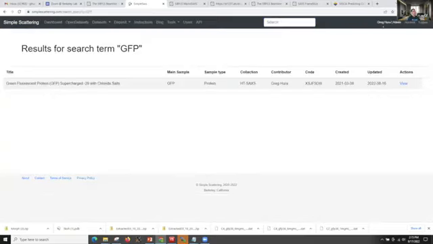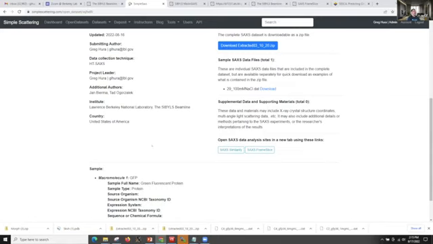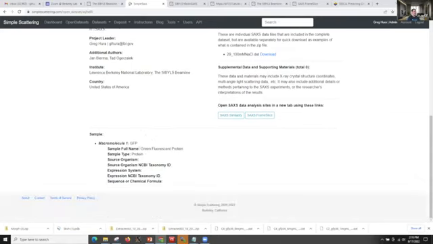And this is a deposited data set. It has a code associated, much like a PDB code when it was created. And this is green fluorescent protein supercharged with mining 29 with the chloride salts. I deposited this and I have a description and, you know, where it would be published and the design. We're adding information about the sequence and the source of the material.